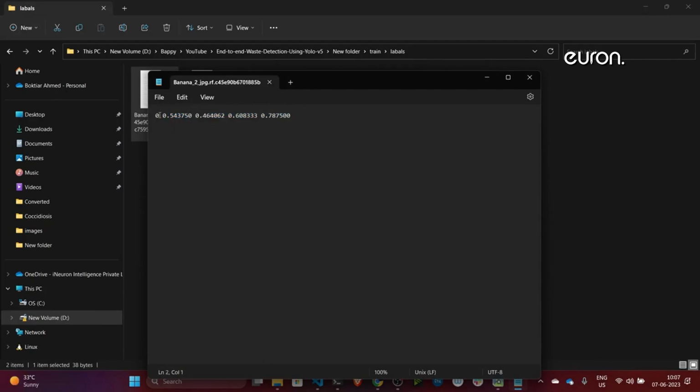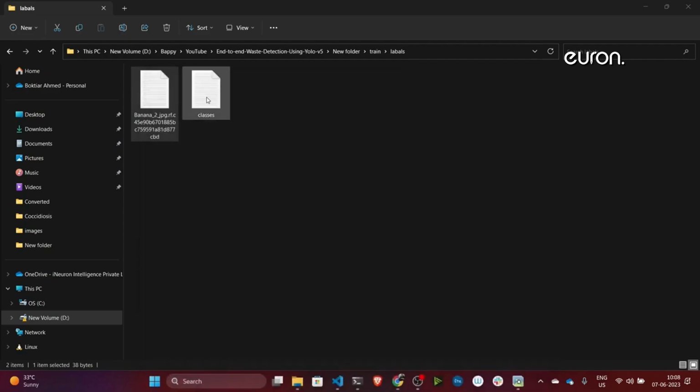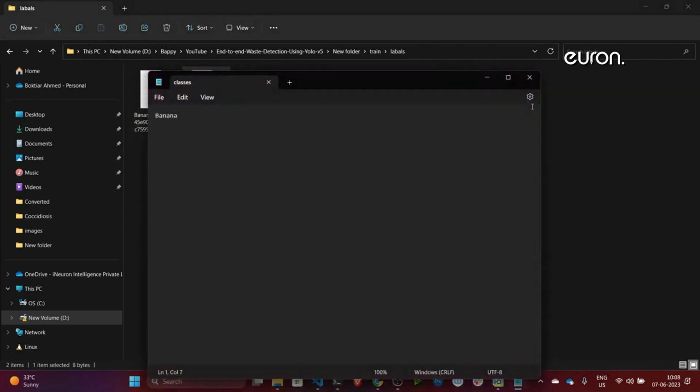And this is the class. This is the banana class, because we annotated banana very first, that's why this class is 0. So by default, YOLO will take care of these things, you don't have to worry about that. And if you also want to see the label name, there is a classes.txt file that has also been created. You can see the label name.